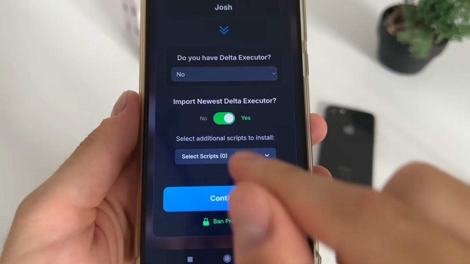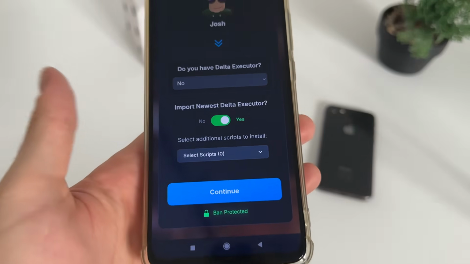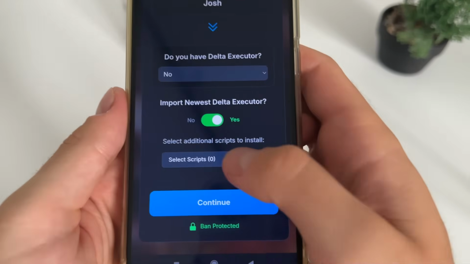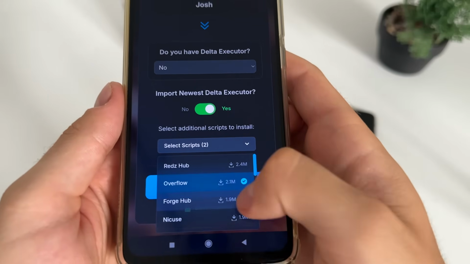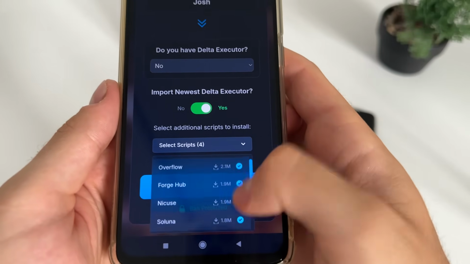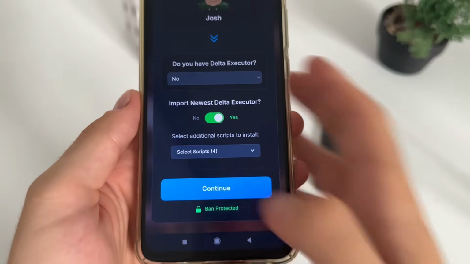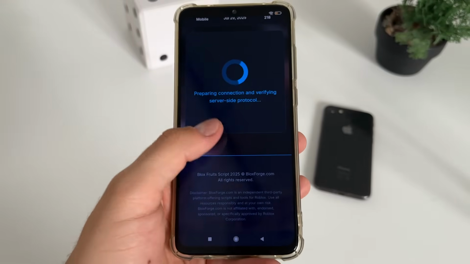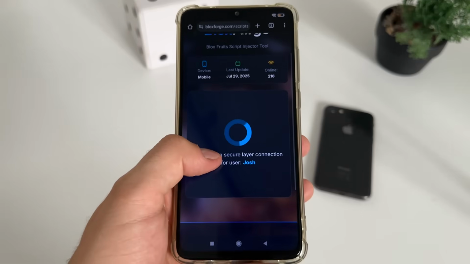Now there we go, it's the main step. We will select there our Blox Fruits scripts. I will select Overflow, Forge Hub, Nikius, and Soluna. These four are the best for me, so I will select them and click continue. It will start connecting to the API.